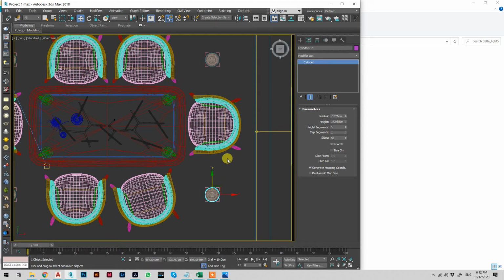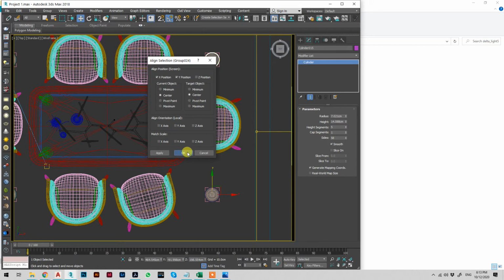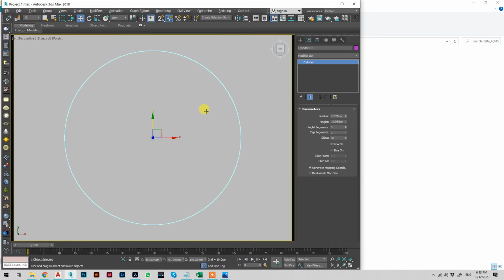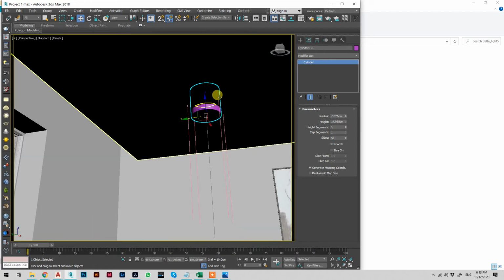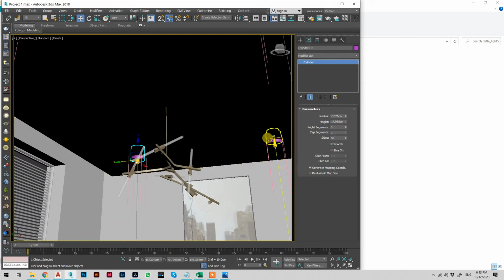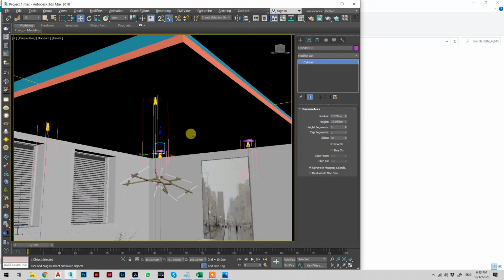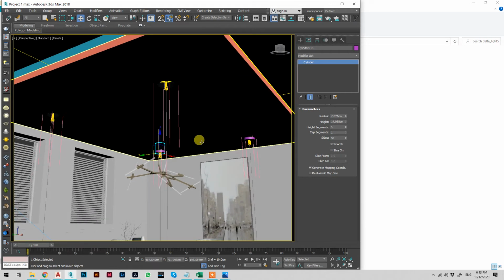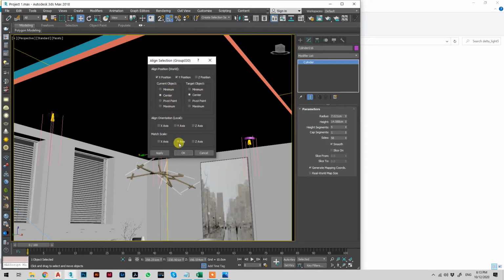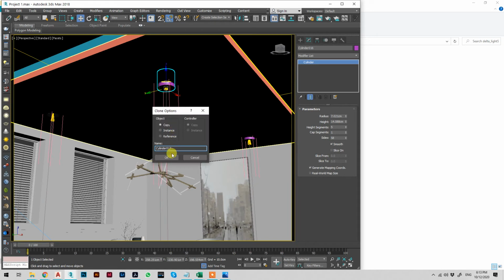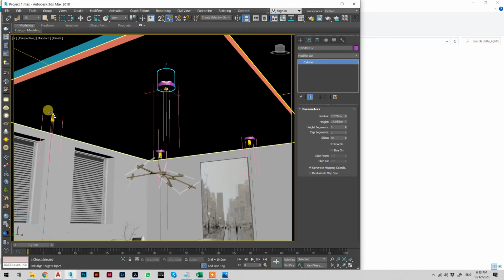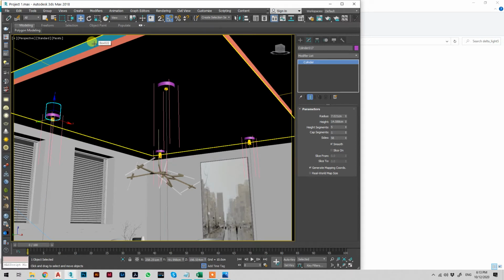Now press Ctrl and V and it will give you a copy in the same place, and then you can align it to this. Okay, I will show you from the perspective so you can see what I'm doing. So this is 1 and 2. We need 2 more. So Ctrl V to copy, align to this X and Y, and OK. Again, Ctrl and V to copy, align to this lighting, and OK. This will ensure that it's exactly in the center of the light.